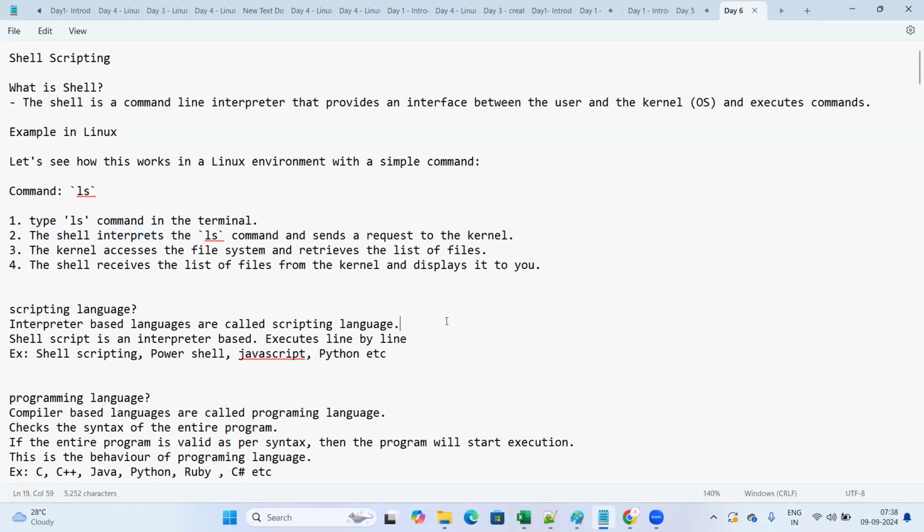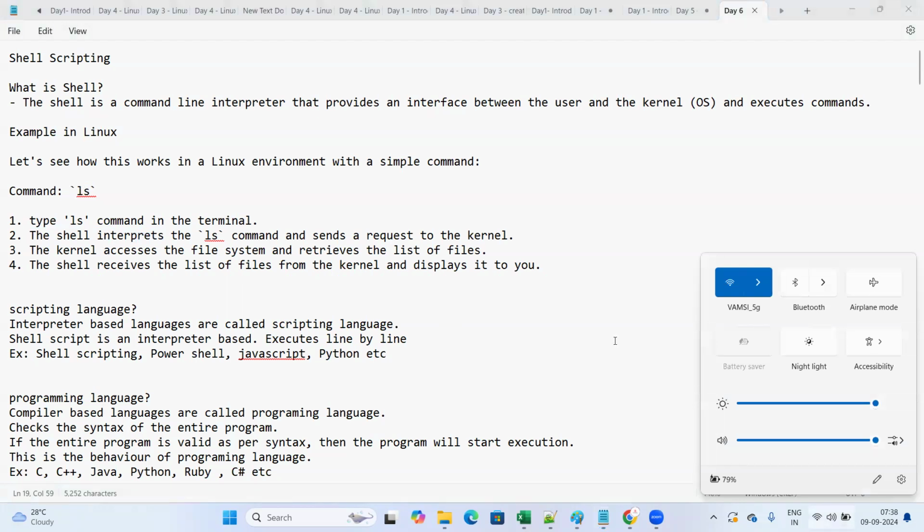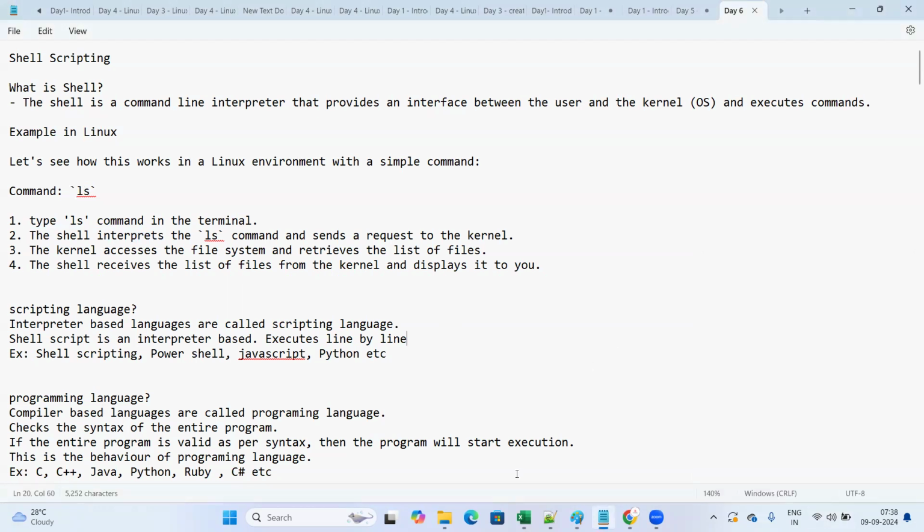What happened? My internet connection is showing as unstable. We are here, right? You can hear me, right? Yes, Vams.